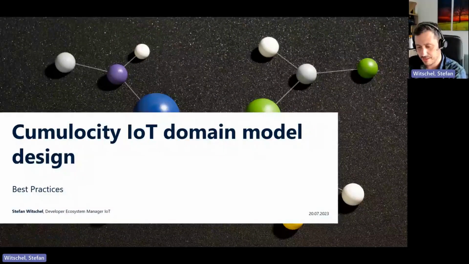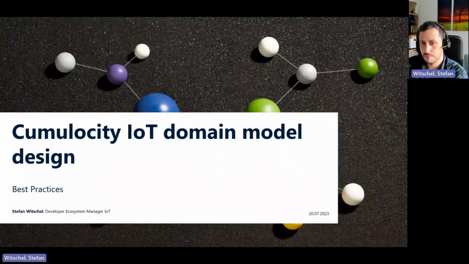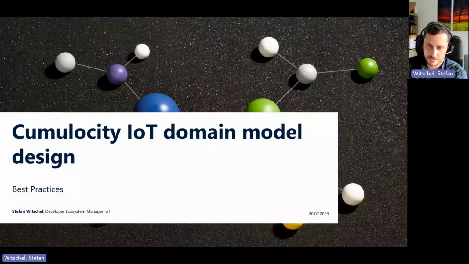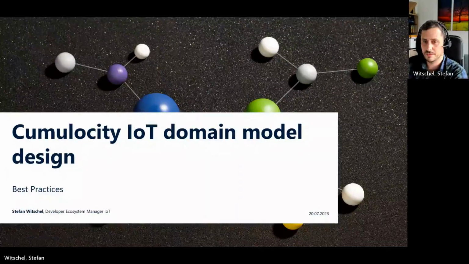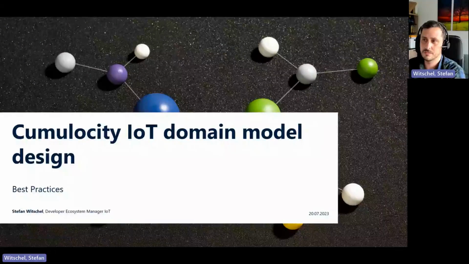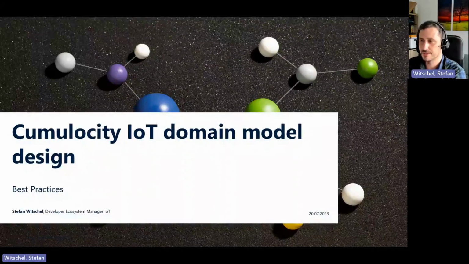Today, I will cover, I would say, a very important topic, which is domain model design for Cumulocity IoT. And I will try to share some best practices around the design of good domain models from my experience in the past.